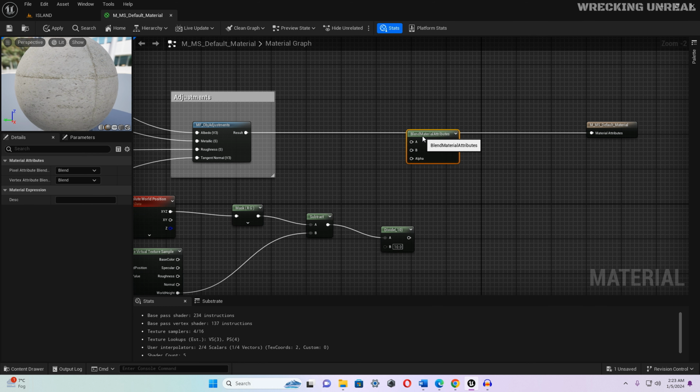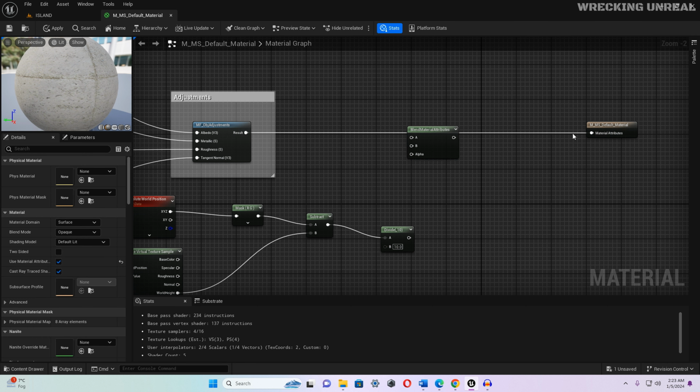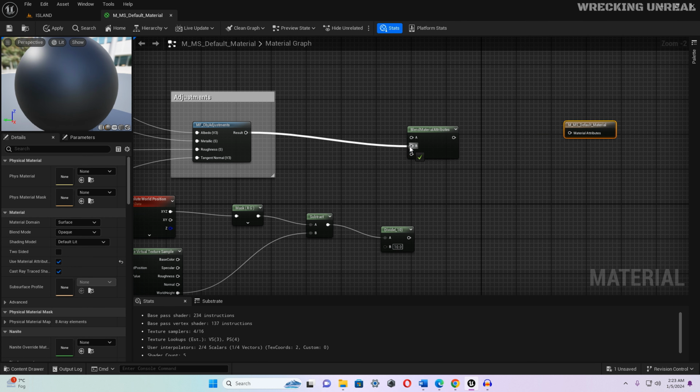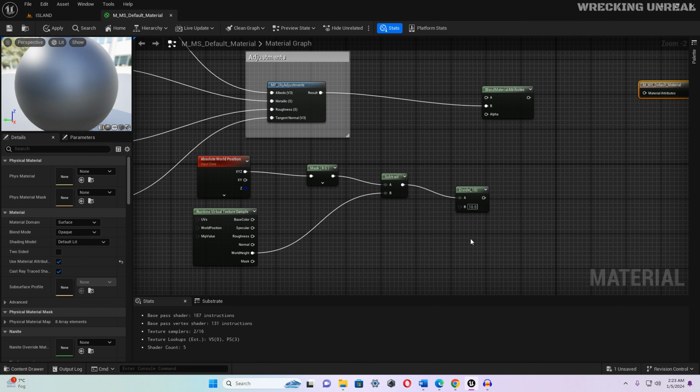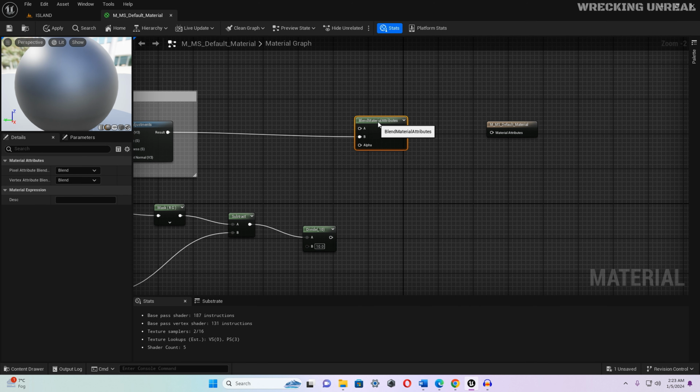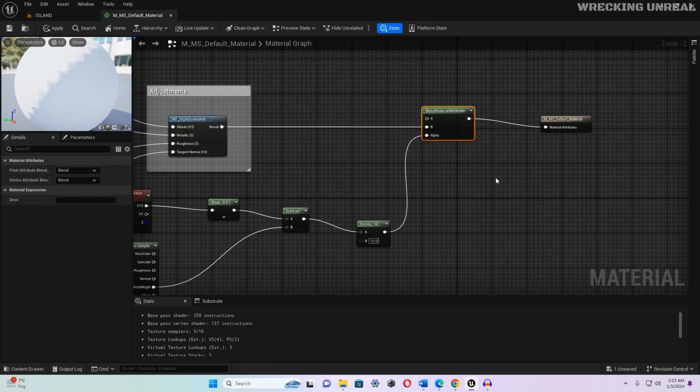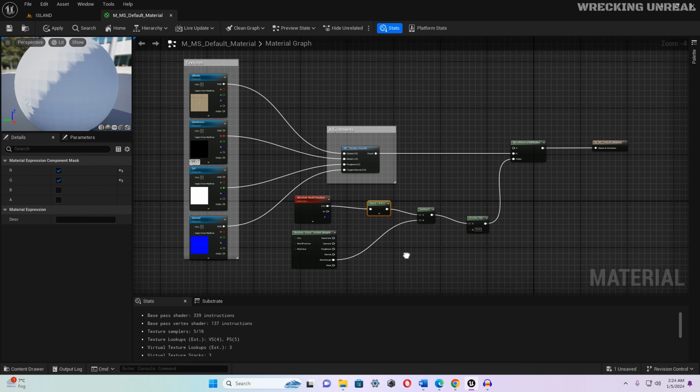Have this one, and we need to kill this wire. We need to hold Control and connect it to B, and all of these values will go to the alpha, and the final value will go to the material attributes like this. Okay, I'm forgetting something here.